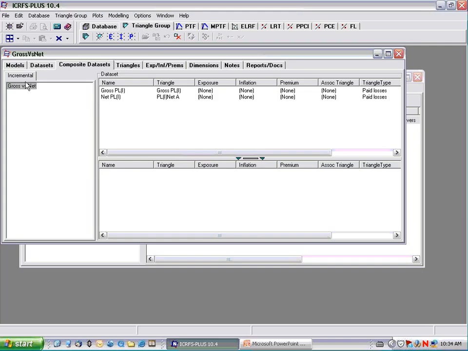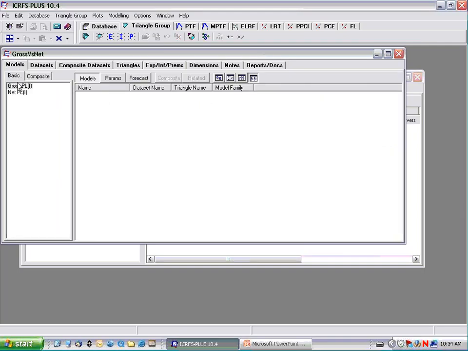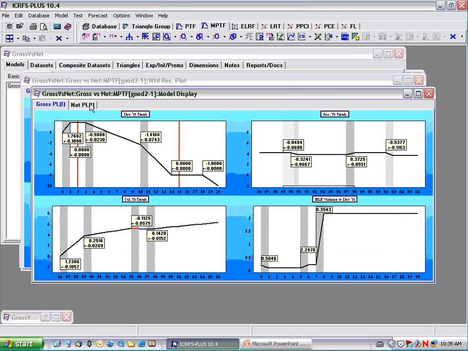So let's now go to the Models tab, and under the Models tab, you have your basic models. There aren't any, but you can also click on this button called Composite. So it'll be Models, Composite, and we have a model called Good 2. So let's run it. Now we want to run the same model again, but in a different window of MPTF.